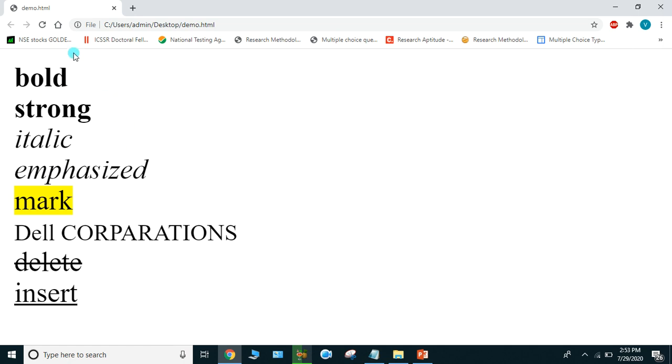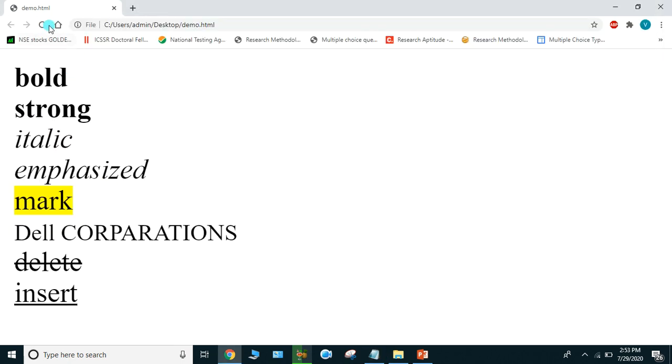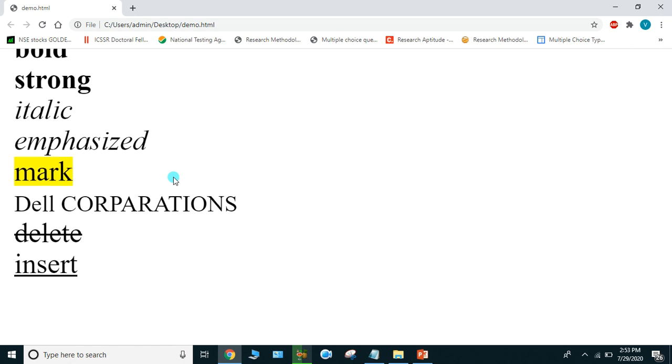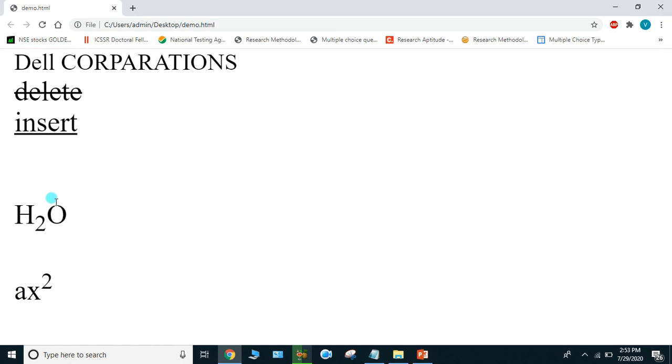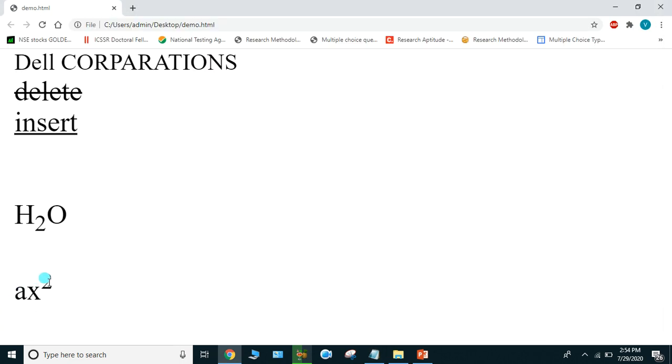So I saved the program and I am reloading. Saved, Control S once again I am doing it, and I am reloading the page. Okay, so you can see here H2O. See, 2 is coming down. Why is only 2 coming down? Because I wrote the content like that. So only 2 has to come down. Okay, and next you can see here, this is 2.